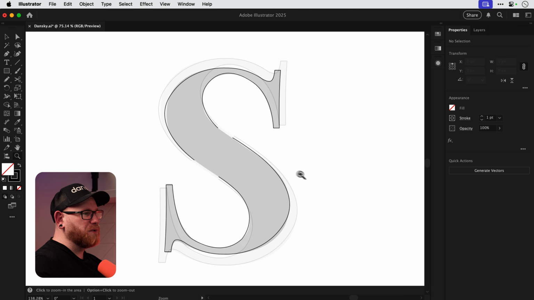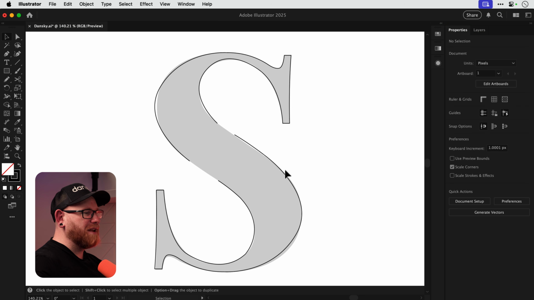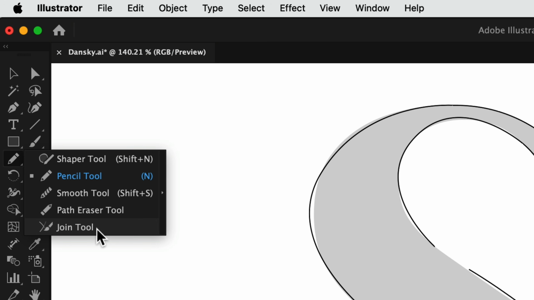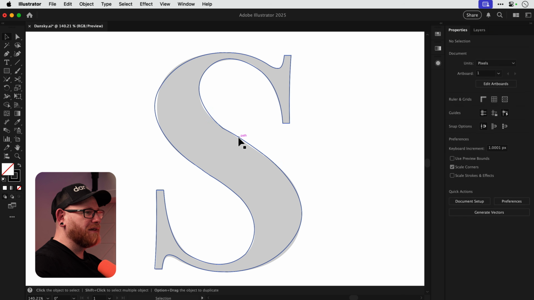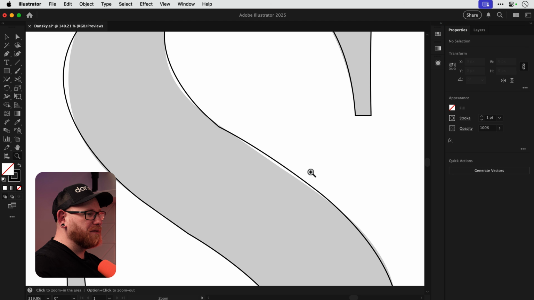Now there's a couple of other tools that, as I said earlier, can be very useful, and that is the join tool. Now I don't use this too often, but it's kind of perfect here. We've got some pieces of path that are separate, so we're just going to drag over them and it will try and connect them. Now this tool can be hit or miss. As you can see, they're both sort of terrible. The second one actually was even worse.